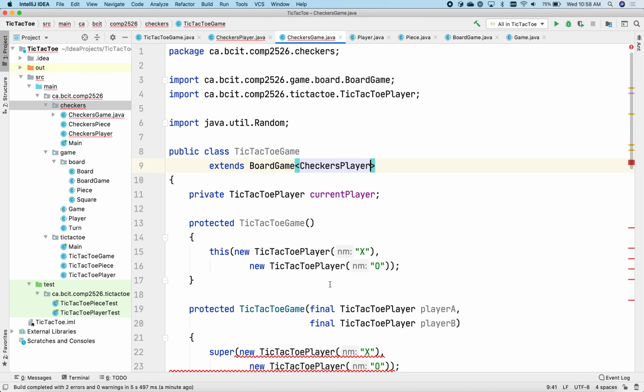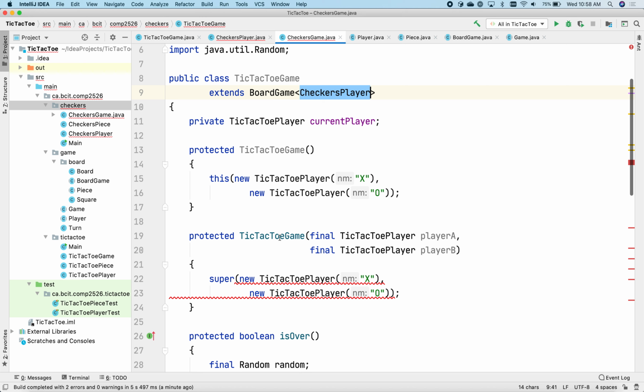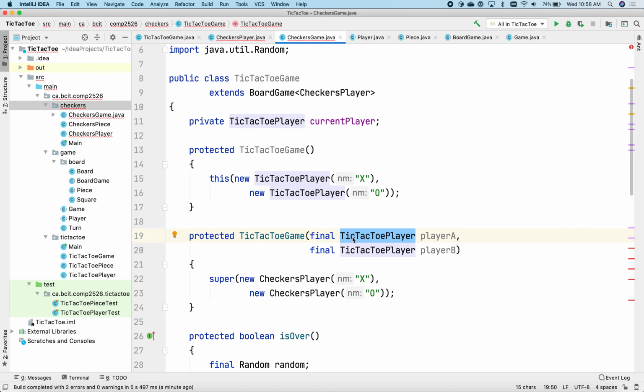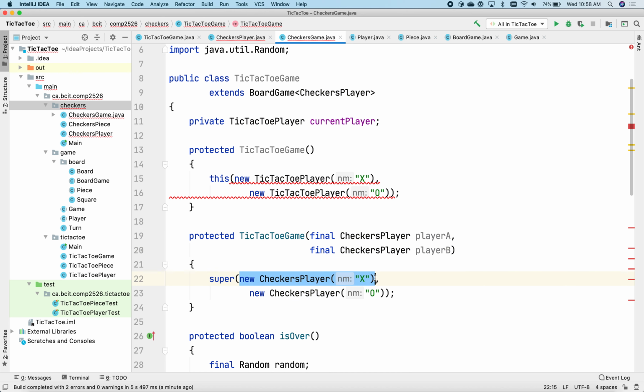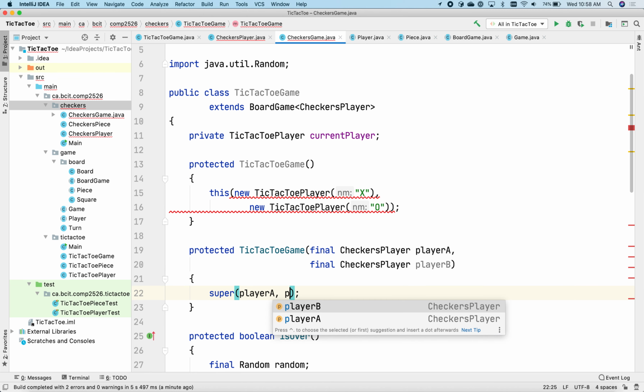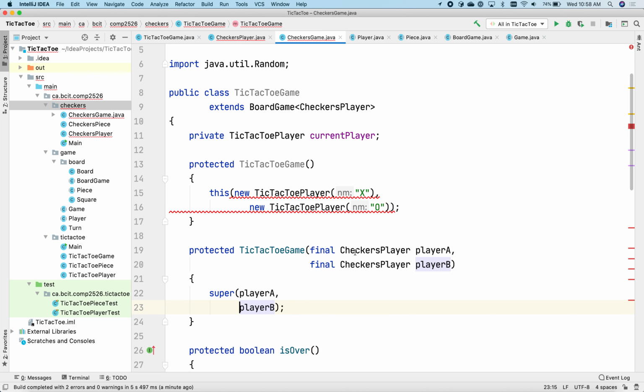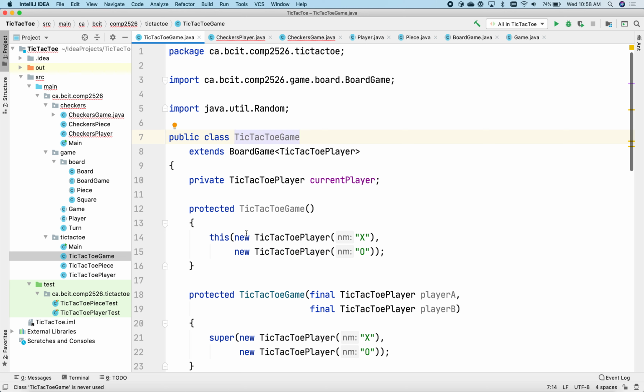So that's checkers player. This becomes a new checkers player. This becomes a new checkers player. This becomes... Oops, did I do that? I did that wrong. This should be player A. This should be player B. And this should be new checkers player. And now I need to also make sure I go back to my tic-tac-toe game and fix the same thing.